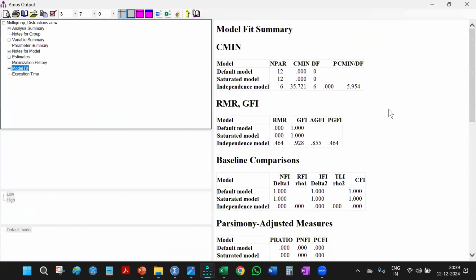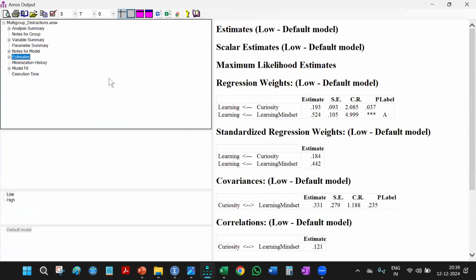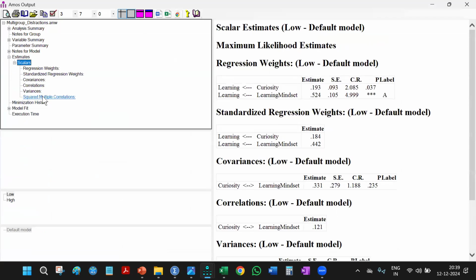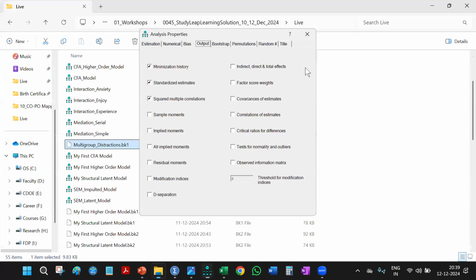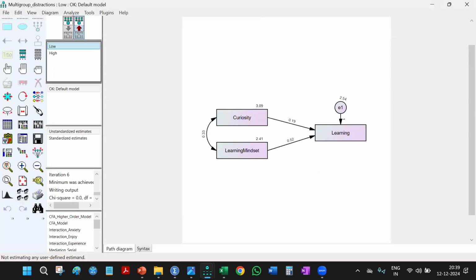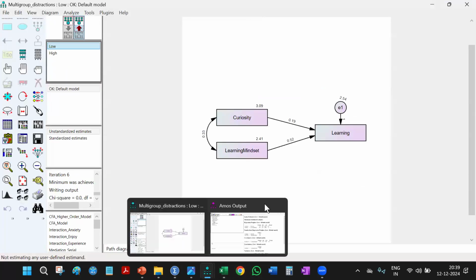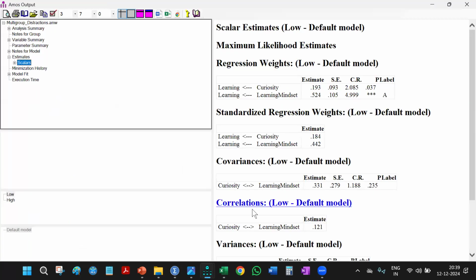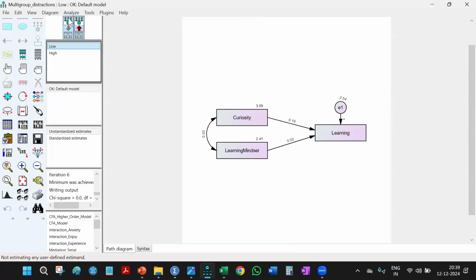Model fit. The model fit becomes saturated. Ignore that, we're not interested here. The results are there, but we should have used the plugins. I did not use plugins, so I missed it. Since I've said A and B, I'm supposed to use the plugins. A is here, B is here, right?